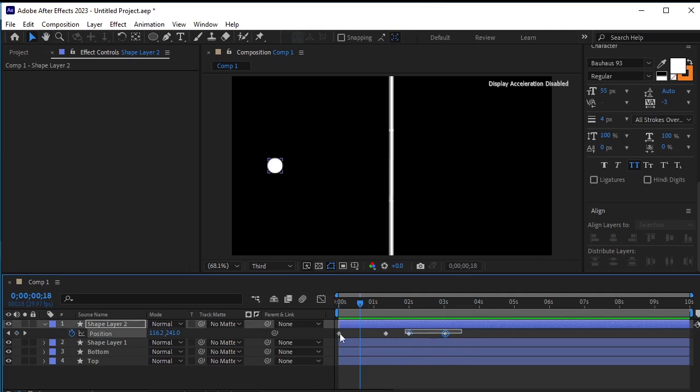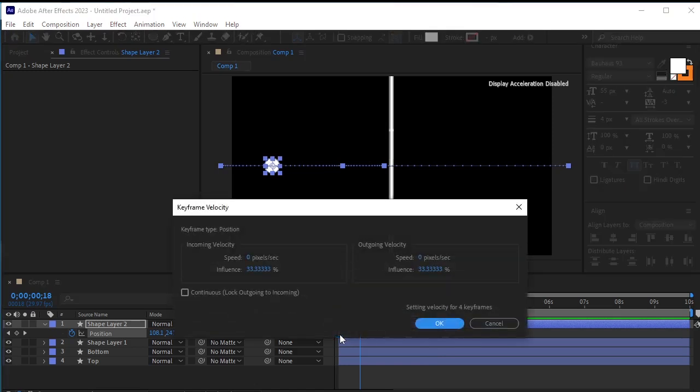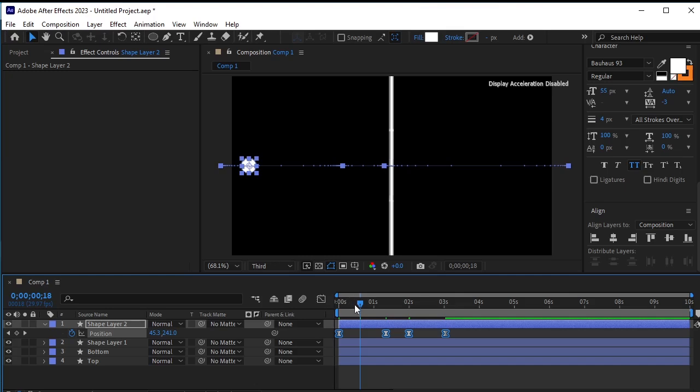Now, select all the keyframes and press F9 to apply Easy Ease. Then, place your cursor on one of the keyframes and double-click while pressing Alt or Command on your keyboard to open the keyframe velocity menu. Set the influence to 90 on both the incoming and outgoing velocity. Let's review the animation again.